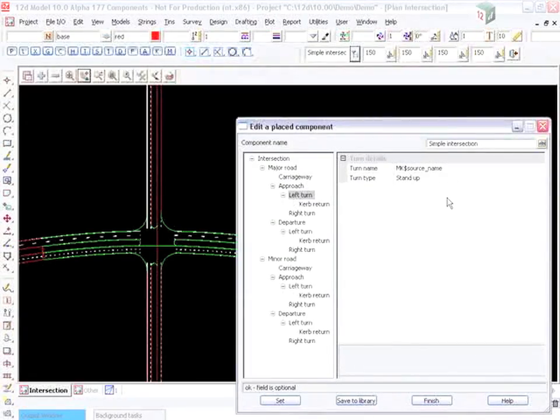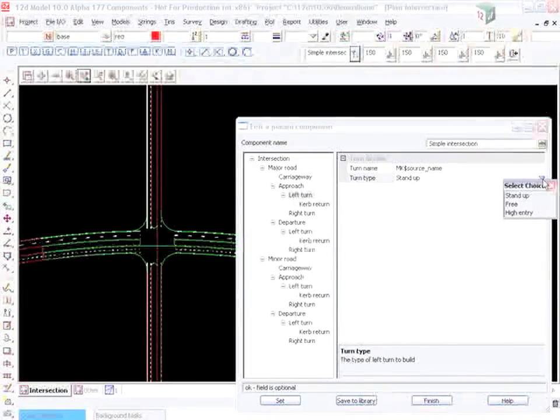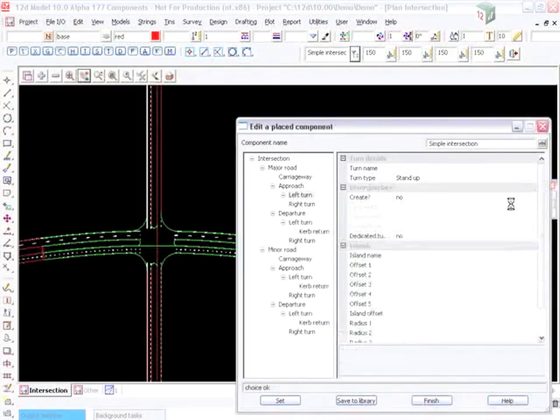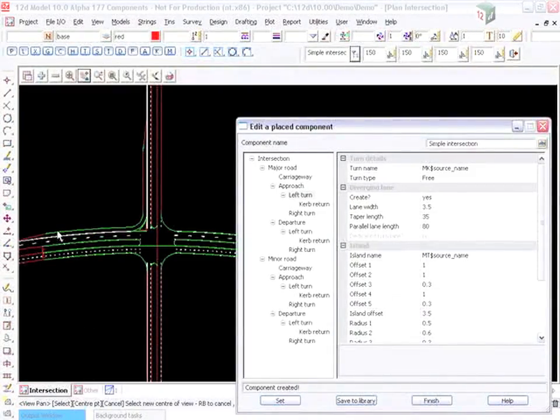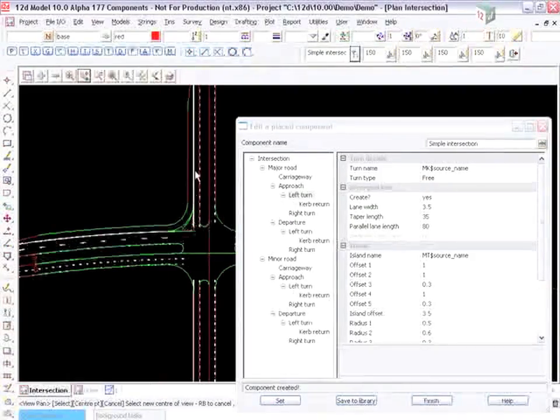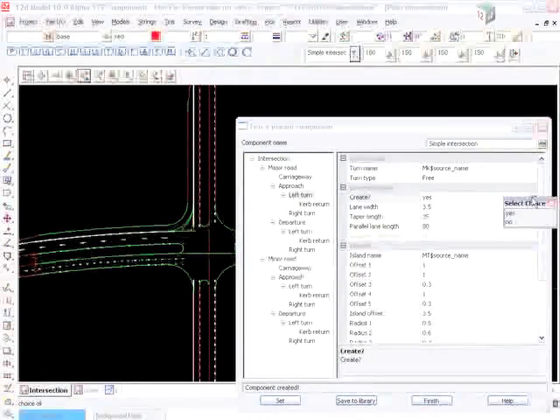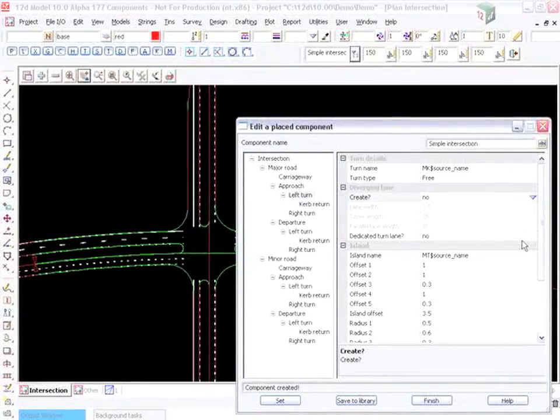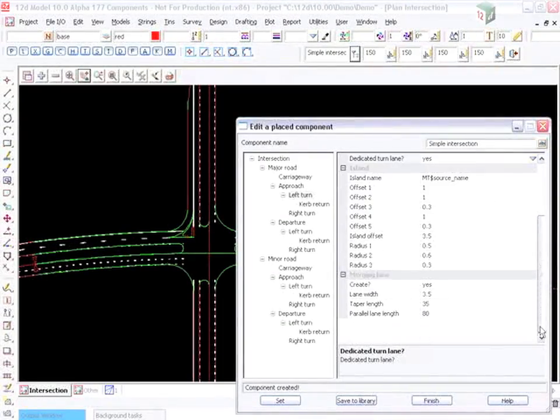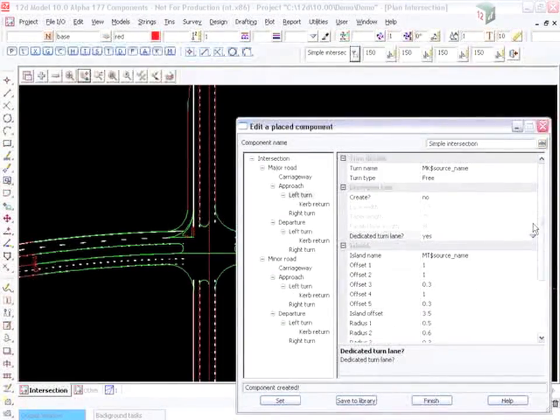Now let's have a look at the left turn. There are several left turn types available: the stand-up turn, which is the current turn, the free turn, or a high entry turn. If I select free, automatically a diverging lane, a merging lane, and an island have been added. I can then change all these details, such as dropping out the diverging lane and turning it into a dedicated turn lane. I could also make changes to the merging lane.